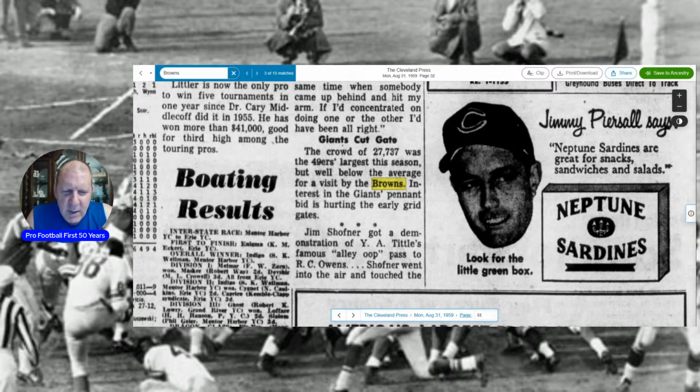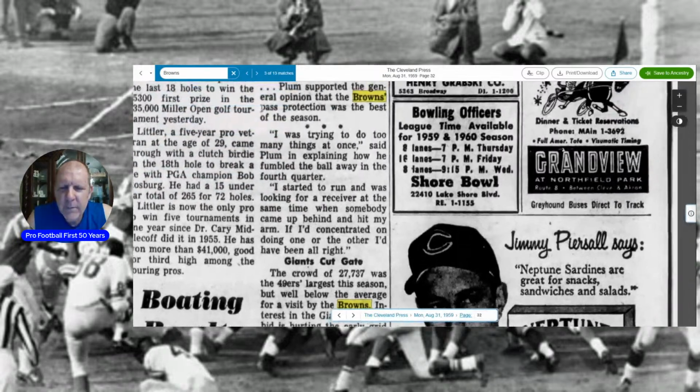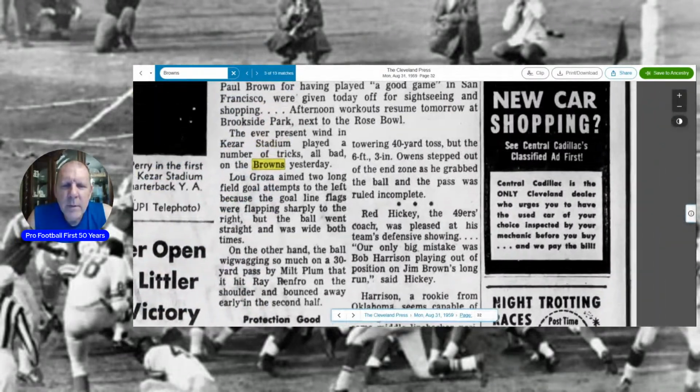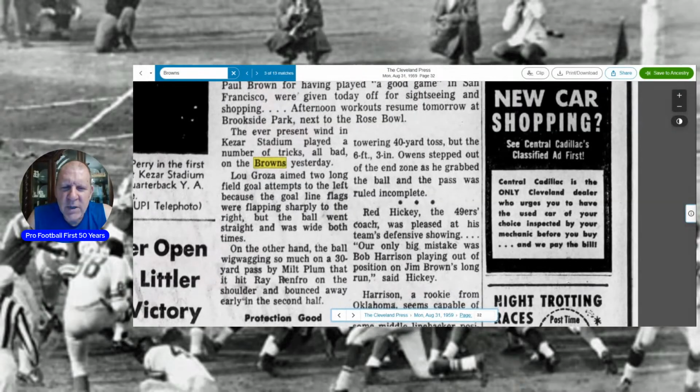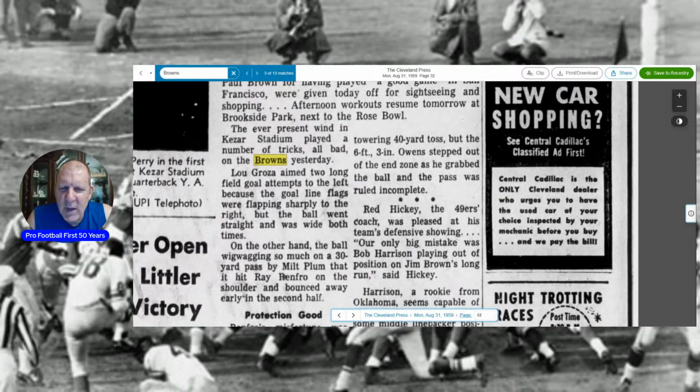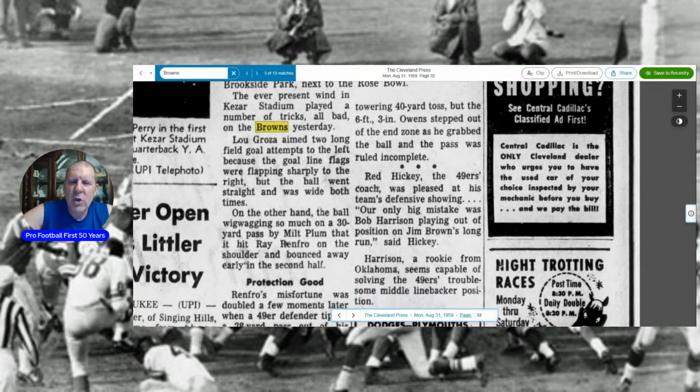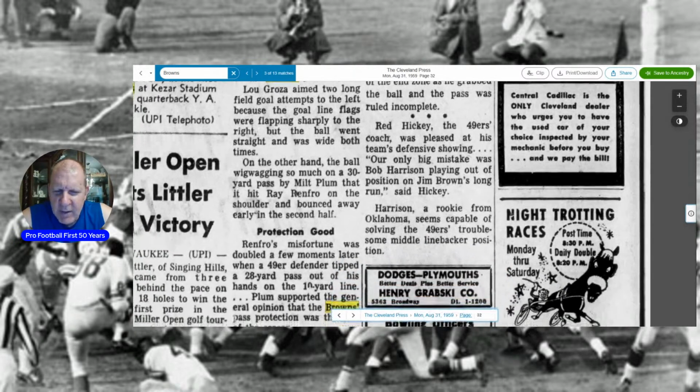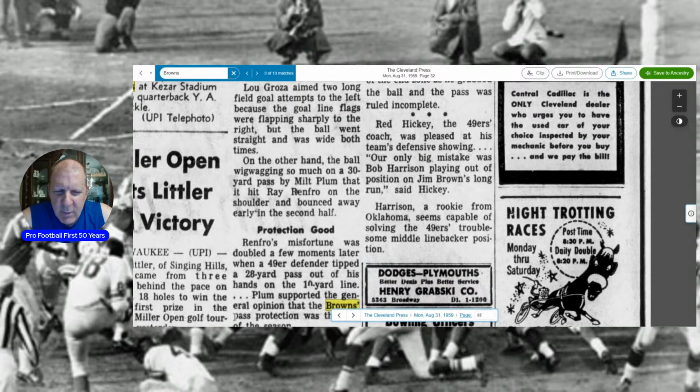Jim Schaffner got a demonstration of Y.A. Tittle's famous alley-oop pass to R.C. Owens. Schaffner went into the air and touched the towering 40-yard toss, but the 6'3" Owens stepped out of the end zone as he grabbed the ball, and the pass was ruled incomplete. Red Hickey, the 49ers coach, was pleased at his team's defensive showing. Our only big mistake was Bob Harrison playing out of position and Jim Brown's long run, said Hickey. Harrison, a rookie from Oklahoma, seems capable of solving the 49ers' troublesome middle linebacker position.